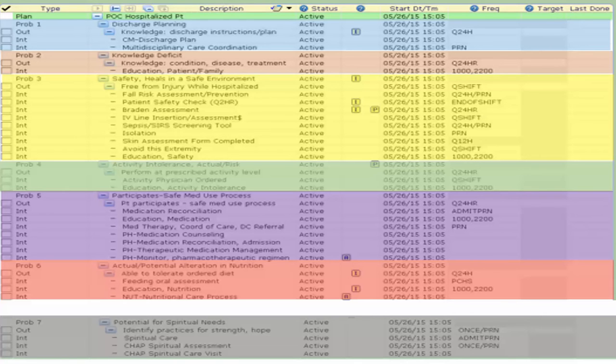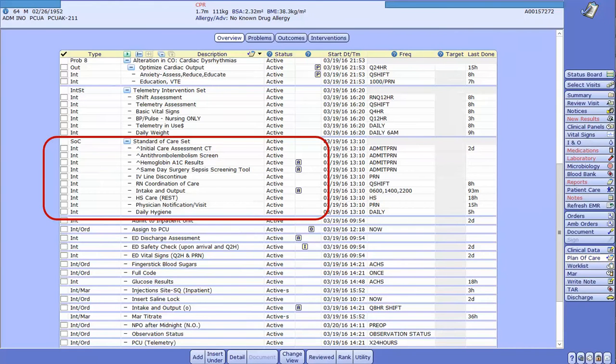This is a visual aid to help you understand the plan of care. The plan of care enhances critical thinking by grouping the care that is needed for your patient. For example, notice in the yellow section, the outcome and interventions all relate to the safety of the patient. Also predefined on your patient is a standard care set. Included within the standard care set are the initial care items, intake and output, daily hygiene, and physician notification.